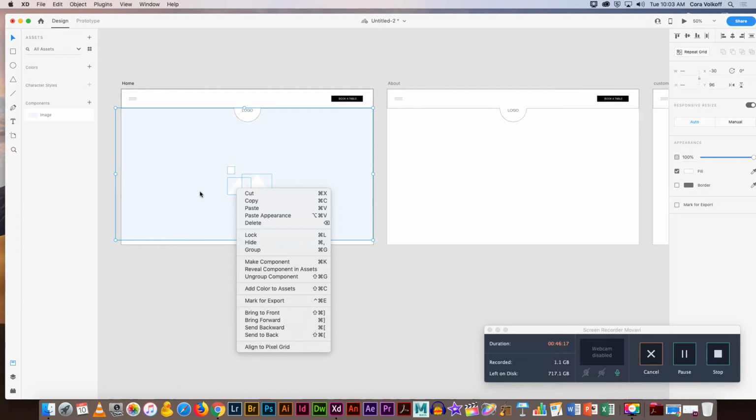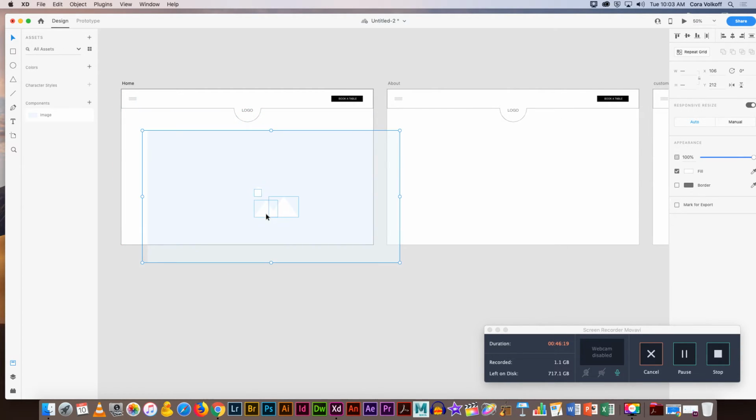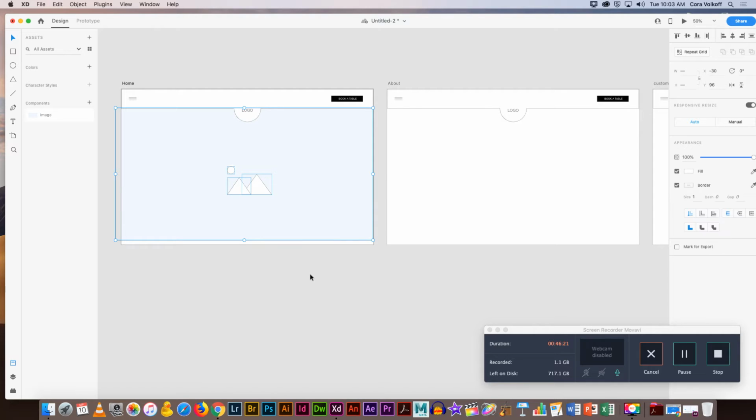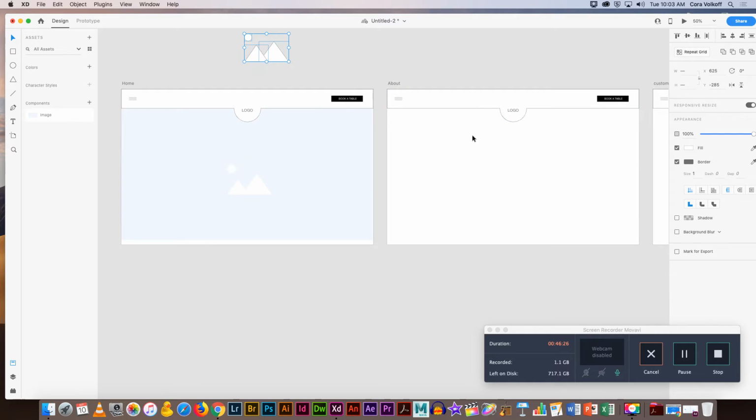Don't group it yet. Let me move this up here so you can see that the border goes off. I can go ahead and group this together, and now I can add this as a component. So now I have my own image icon.